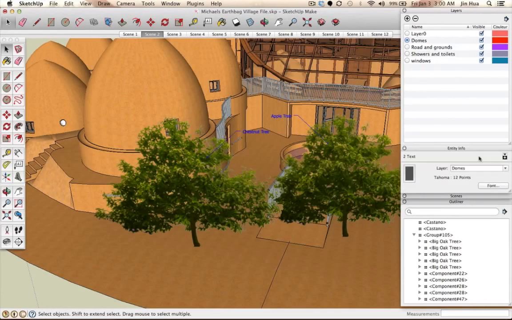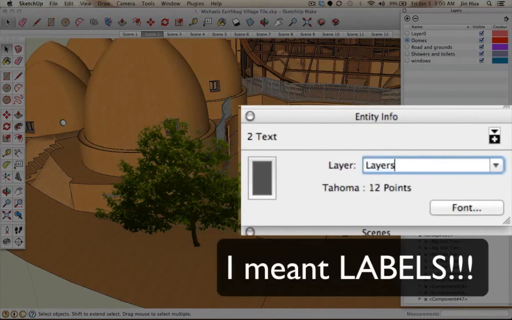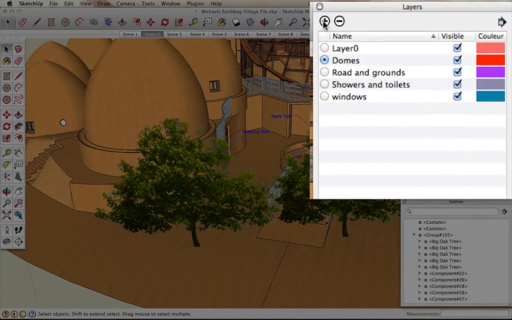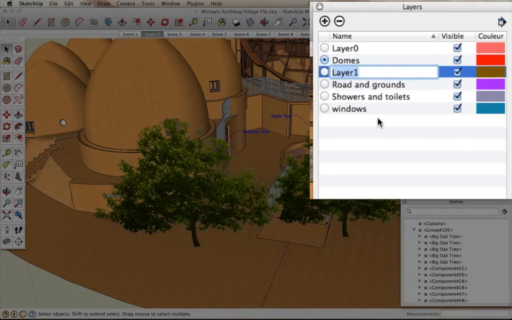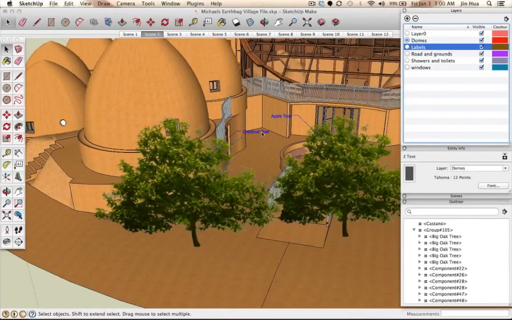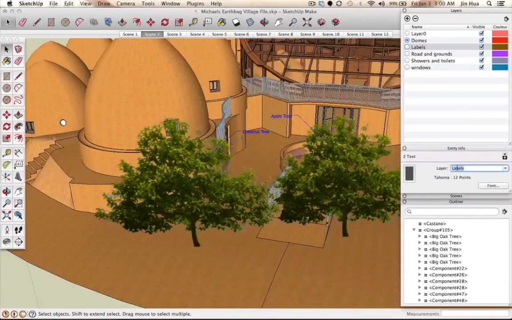There are two ways to do this. You can just click here and type down labels, or you can go up here and click on the plus button. You can create a layer. So I just click the plus. I'm going to call this labels. Okay, labels, press enter, and then make sure that the labels are selected, and then under this drop down menu I'm going to click on it and choose labels. So now you see that these two texts are labels.